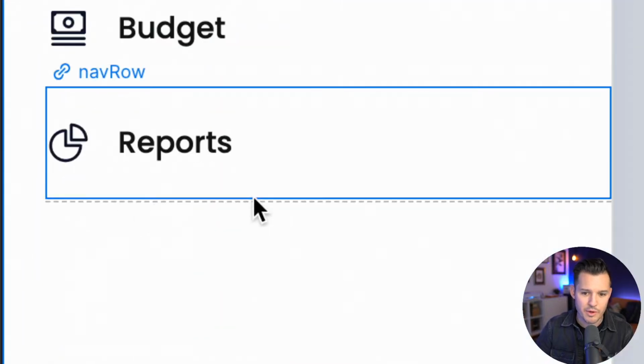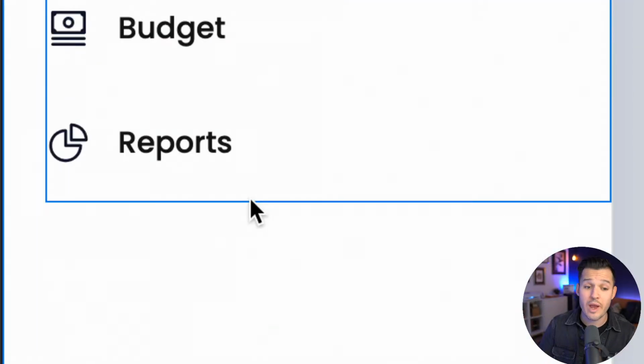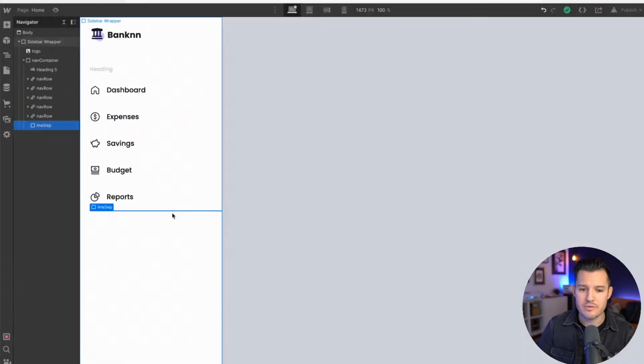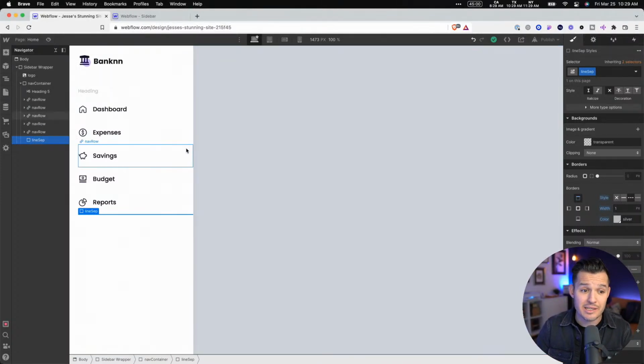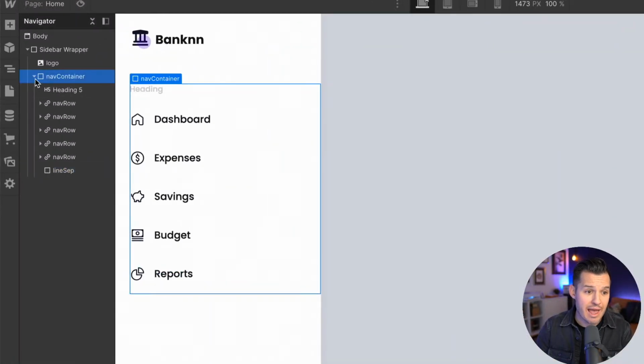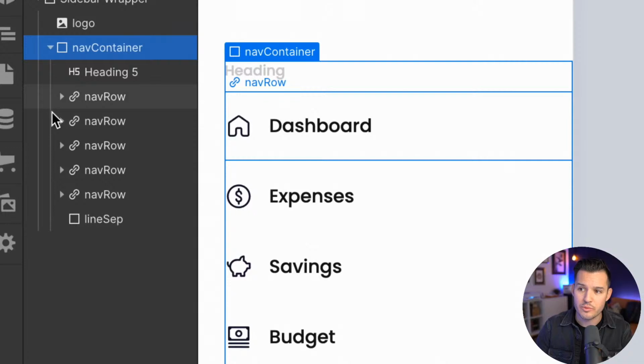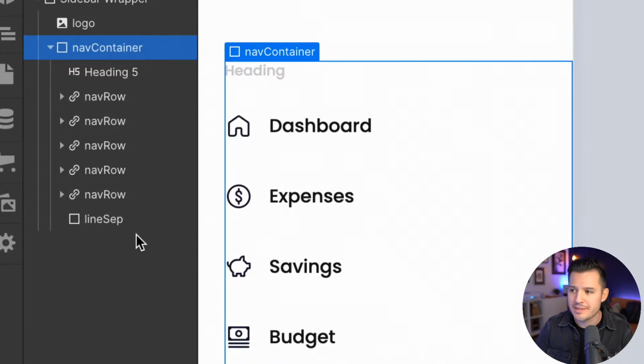Look, here's our little line. It's appearing, but it's drifting all the way to the right. So all we have to do now is a little overriding style. Now we're actually going to tell the child what to do, right? Because this line is technically a child of this nav container. See how it's inside? These little lines are showing your parent-child relationship, and our line sep is a child.